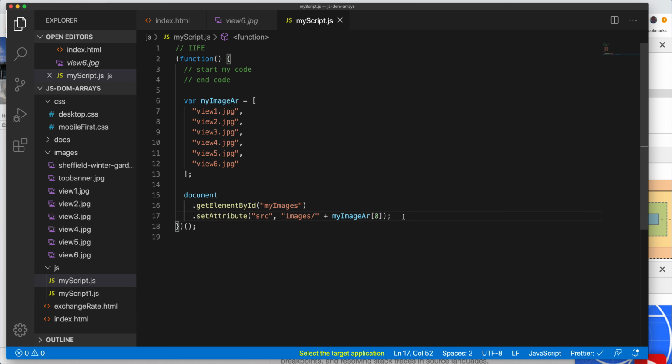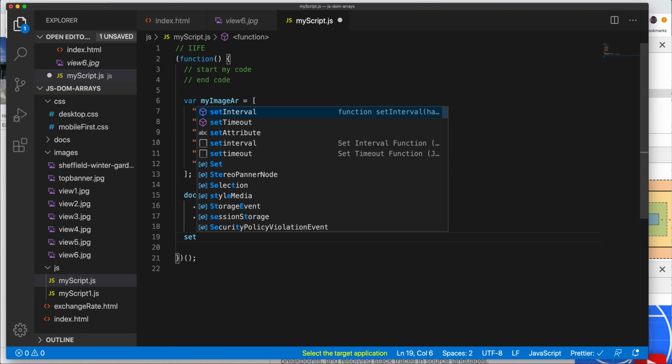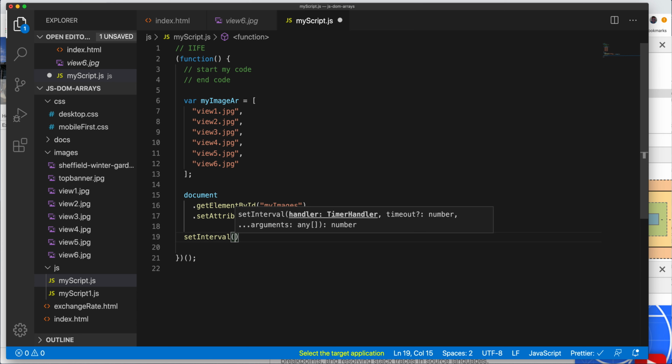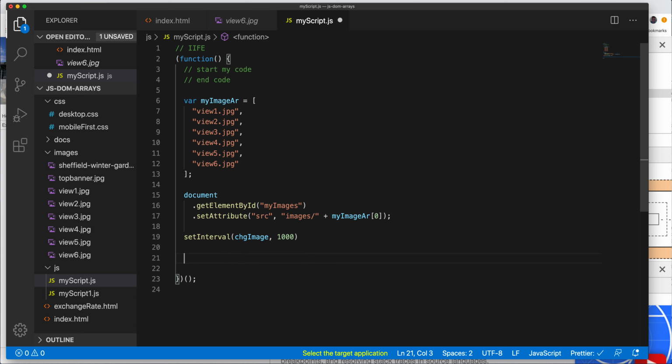Now I promised you an image rotator, so that's easily done. This just introduces a nice little feature in JavaScript called setInterval. setInterval will call a given function at a set interval. So first of all, it needs to be told what function to use. So I'm going to create a function called changeImage. We'll create that in a second. I will have it change every second. So this value is how frequently this function is going to get called. This is a value in milliseconds. So let's create that function now.